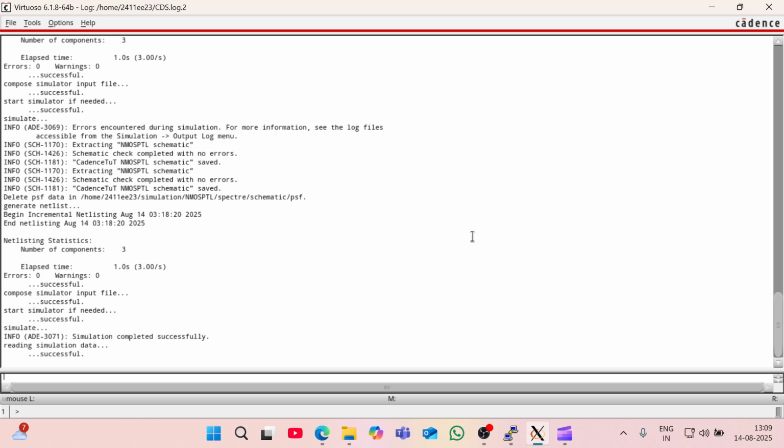I am Madan Kumar Jha and today I am going to explain how to make a Pass Transistor Logic circuit using PMOS. Okay, so first of all, I have to make a schematic of a Pass Transistor Logic using PMOS.